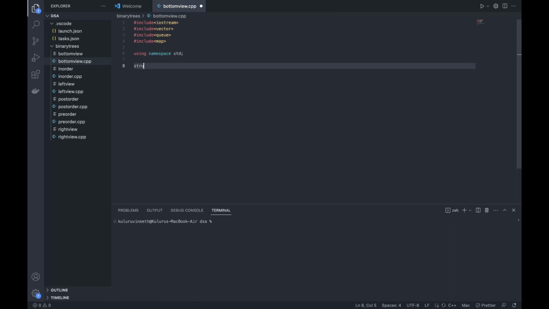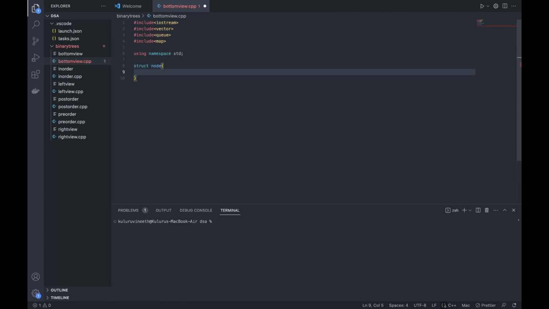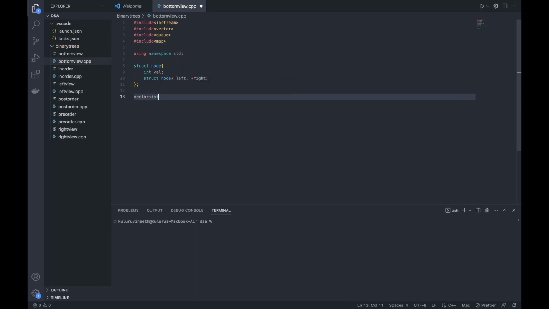Then create our data type, that is struct node, which will have the int val, and then the left and right pointers for left and right child respectively. So this is our data type, and now let's write the bottom view function, which gives us the bottom view of our given tree. Let's name this bottomView, and the input param for this function would be the node that we will pass.